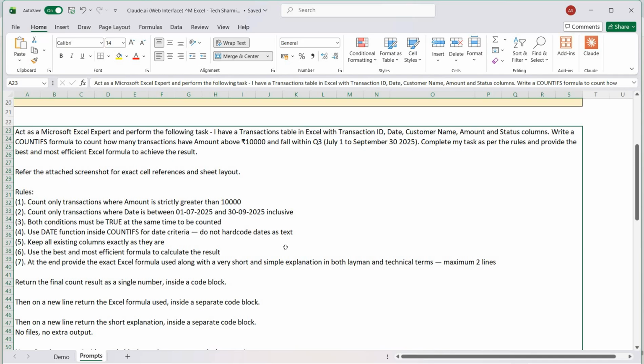So there, we need to provide some data so that it can refer to your data, and according to your data it will generate the formula. I clearly mention it here: refer to the attached screenshot for the exact cell reference and sheet layout. Then we have some rules.